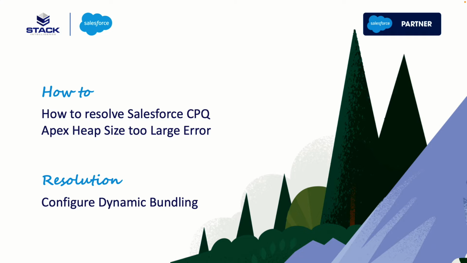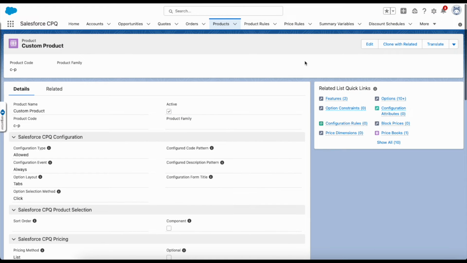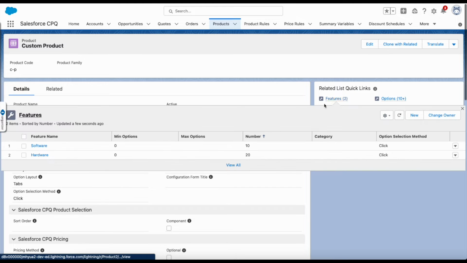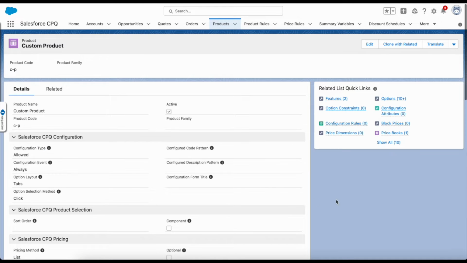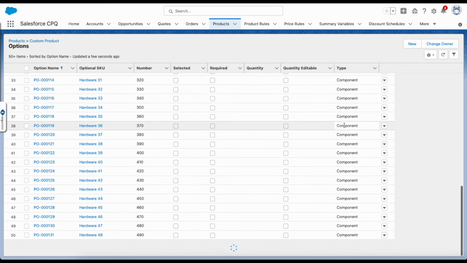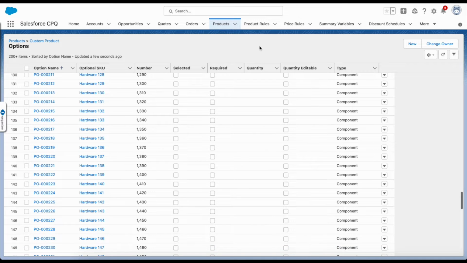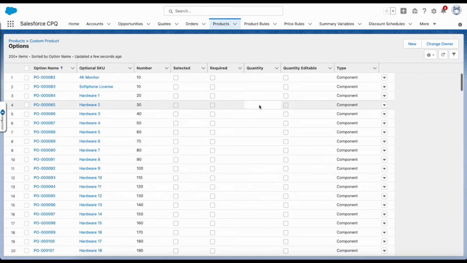First, let's jump into our parent product and take a look at how it's configured. Here we have the custom product, which is our parent bundle product. On this product, we have two features, software and hardware. Clicking into the product options, we can see we have options into the thousands. Trying to generate a quote with our custom product configured, Salesforce will instantly throw a heap size too large error.